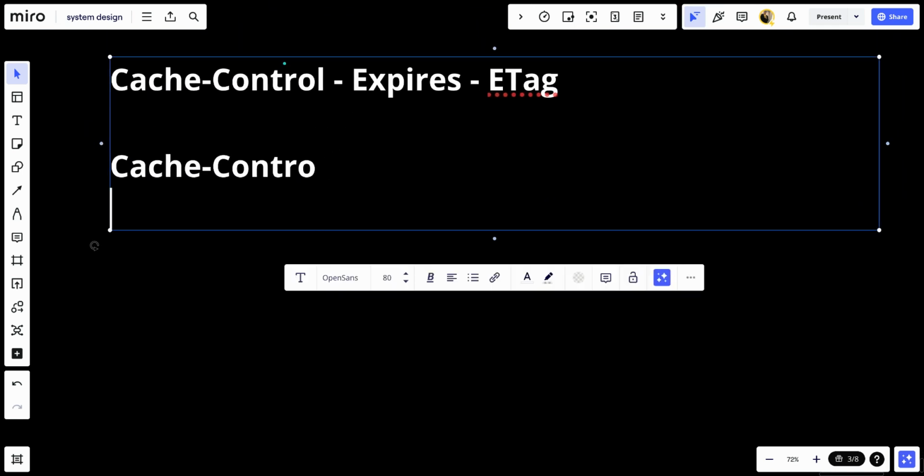This is the primary HTTP header used to specify directives for caching mechanisms in both requests and responses. The Cache-Control header can include several directives that control the behavior of the cache, some of which are as follows. First, we have max-age, in seconds. This one specifies the maximum amount of time a resource will be considered fresh. This is relative to the time of the request.